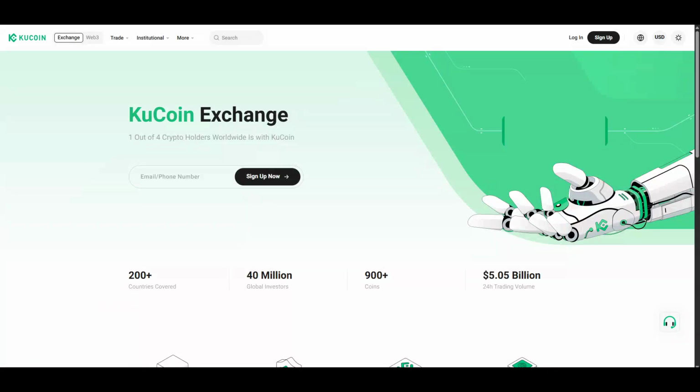In today's video, I'm going to teach you how to set a stop limit order on KuCoin futures. Whether you're new to trading or just looking to enhance your investment strategies, understanding how to effectively use stop limit orders can be a crucial part of your trading arsenal. Let's dive right in and make this process as straightforward as possible.